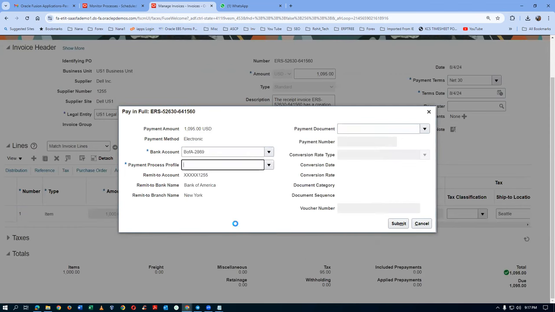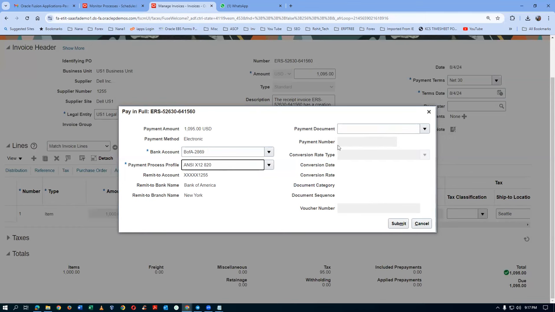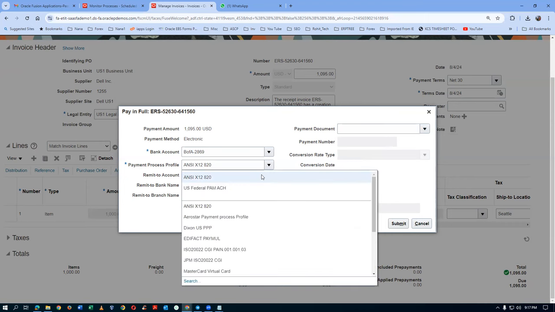I will not use this one. The payment process profile is fine. I will drop down. For this, the payment document must be available now. It is not there. That means this is not a correct one. Federal PAM ACH is not okay. Whatever you choose, there must be a payment document created in Vision actually. If it is not there, it will not work at all.